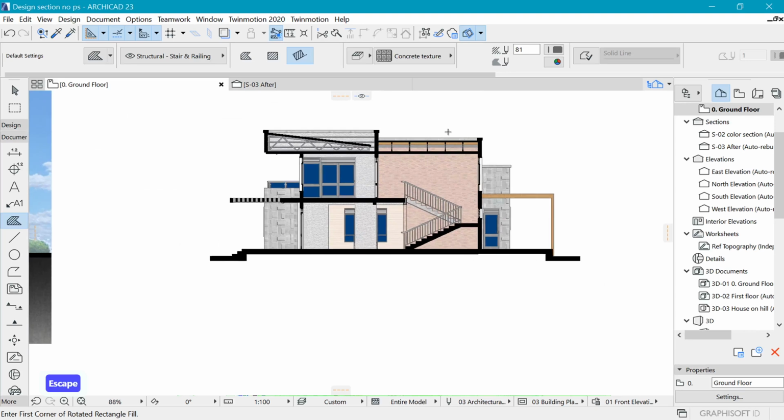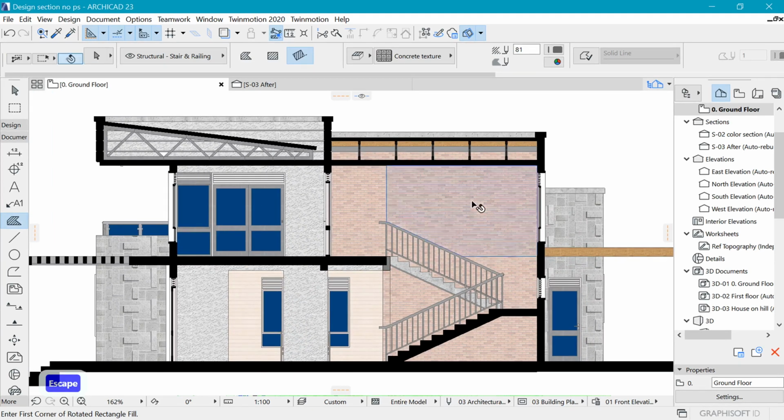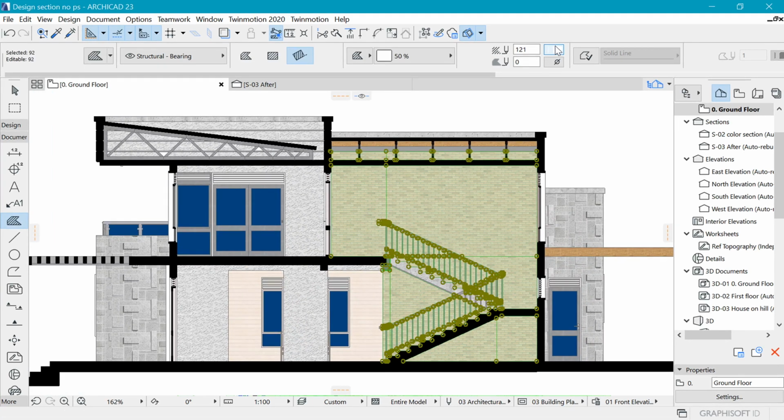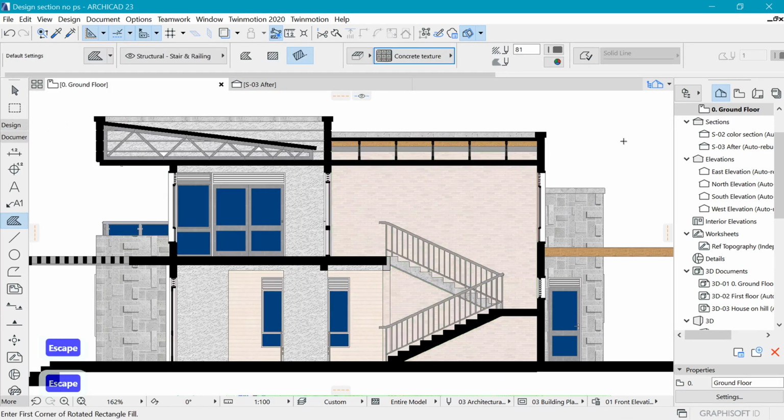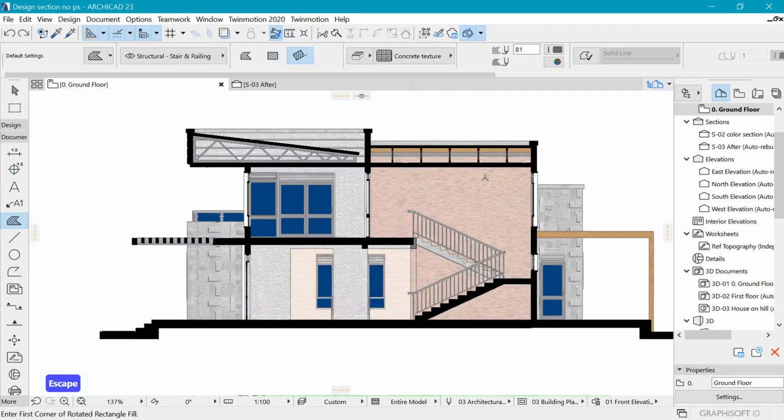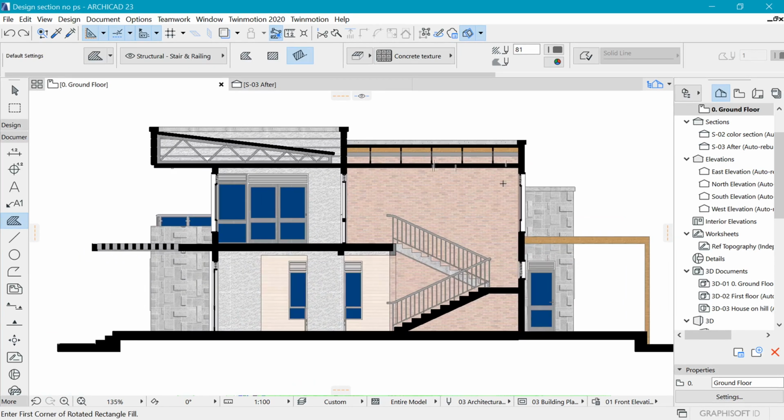Pretty cool. If you wanted to bring it further back, you could increase the percentage, but I like the look of 50%. Easy to go ahead and tweak.